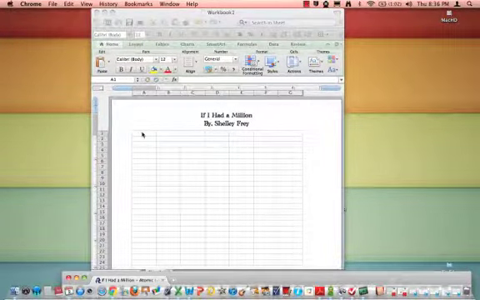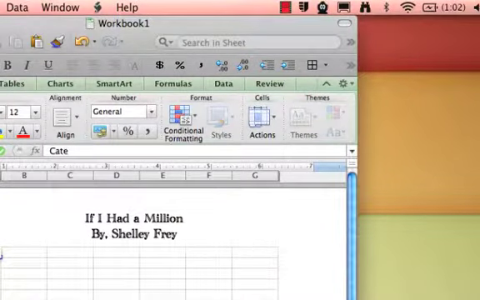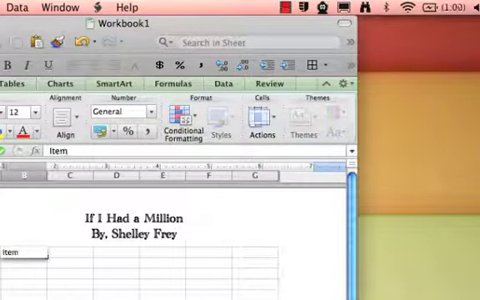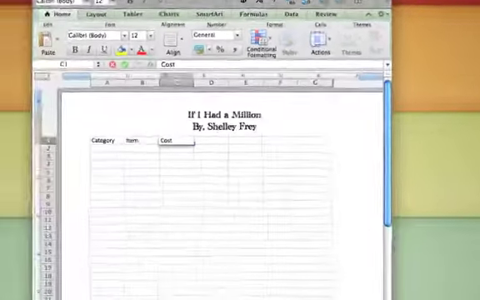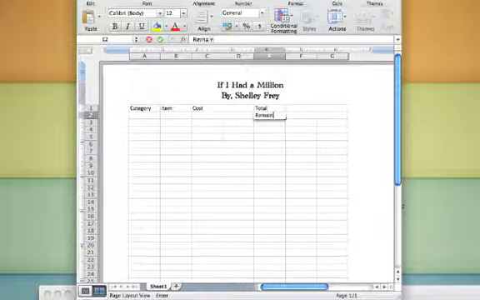Alright, so in cell A1, I'm going to click and I'm going to type in category. I'm going to hit tab. The next cell I'm going to type in item, hit tab, and the next cell I'm going to type in cost. Then I'm going to hit tab once and then again, and I'm going to type in total. And I'm going to move down to the next cell and I'm going to type in remaining.